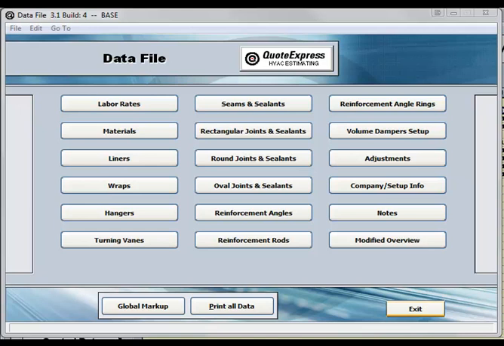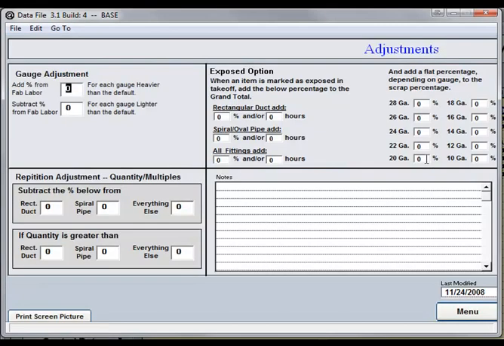Sheet Metal Training Step 3.16, the Adjustments page. Within the data file, click the Adjustments button, and you'll be shown the Adjustments page. Starting in the top left, you have the Gauge Override Adjustment.